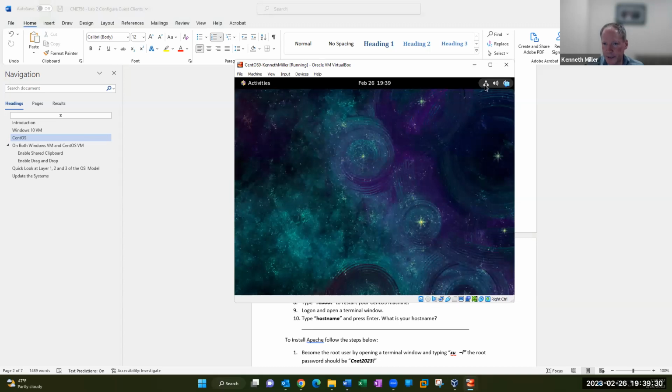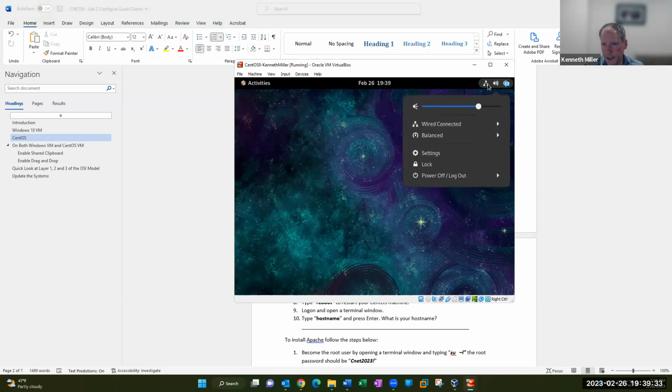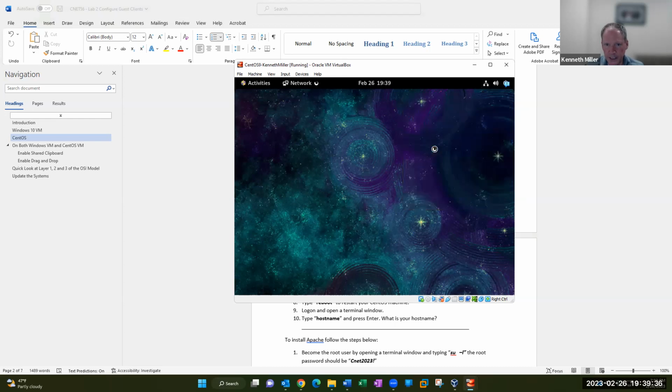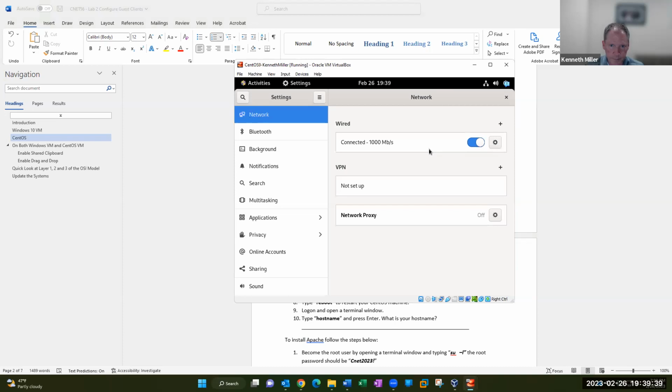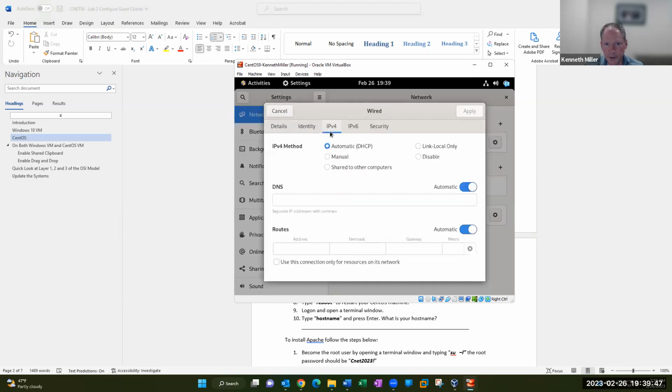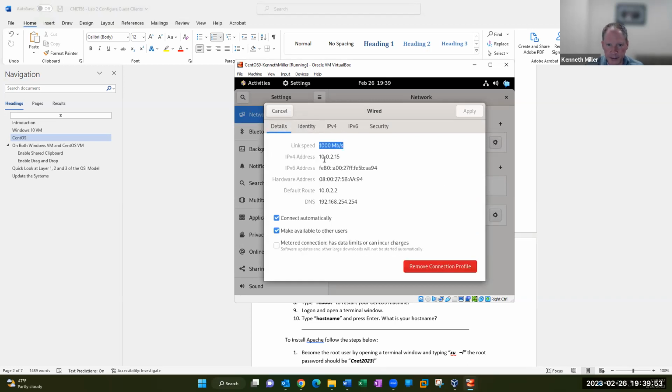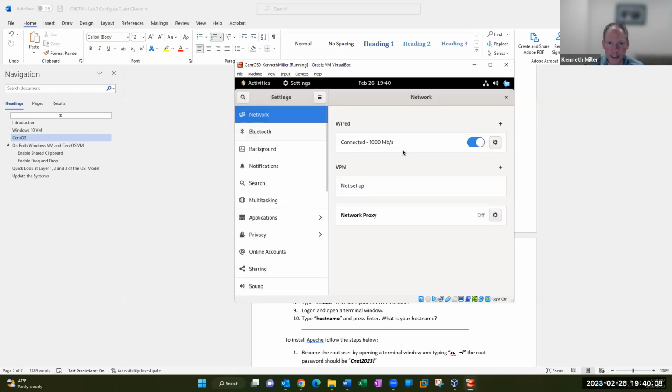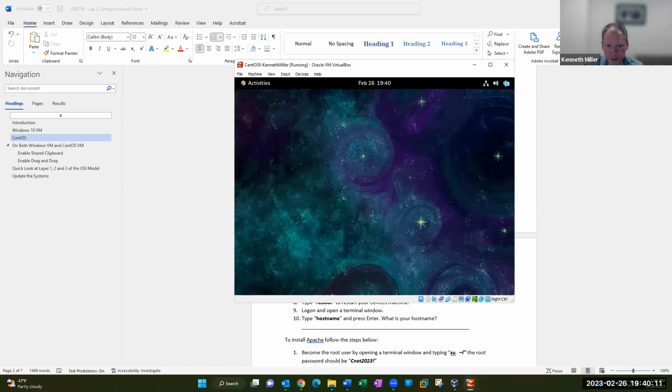And first thing I'm going to do is check the network. So if I click on the little network icon here, wired settings, and if I click on the little gear next to wired, it says my IPv4 is automatic DHCP. So that's perfect. If I look at the details, you probably recognize these numbers, 10.0.2.15, the hardware address, and then it doesn't show the subnet mask here, but it is 255.255.255.0. All right. So that's good.